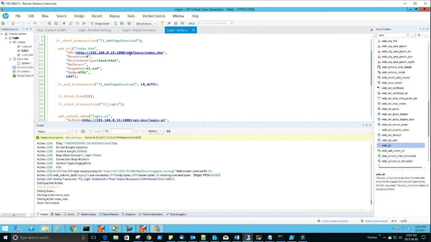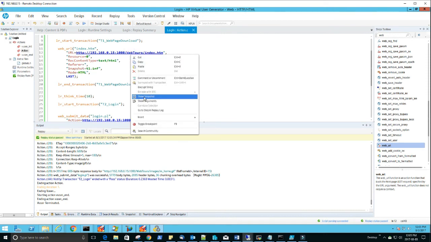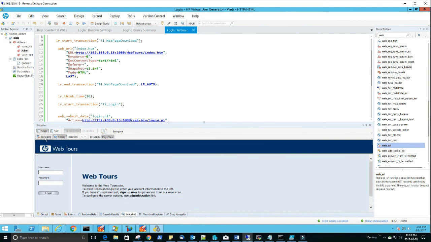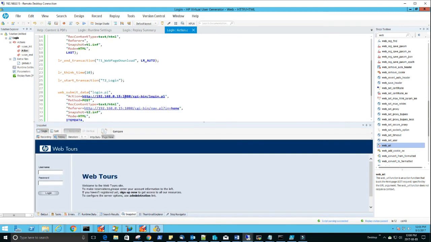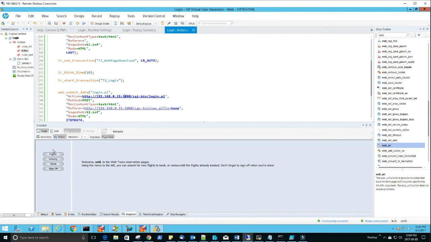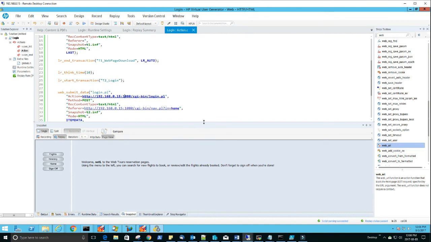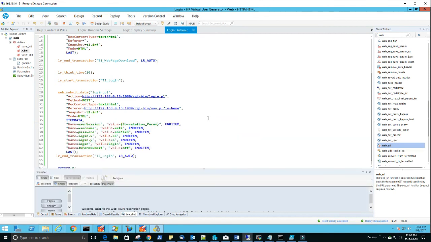So now let's go in the snapshot, the page view, recording and replay, same way. This one recording and replay same. So there is no bad user session showing on the screen here. That means it has been correlated.